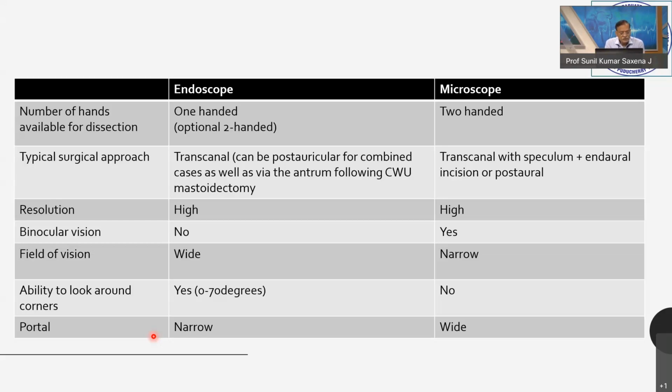Field of vision is wide as compared to the narrow field of vision with the microscope. And since the field of vision is wide, you can look around the corners. There are hidden areas like retrotympanum, sinus tympani, facial recess, hypotympanum, which are difficult to visualize in microscope. And one more thing, you will be able to visualize all these areas in a single view. You don't have to tilt it.